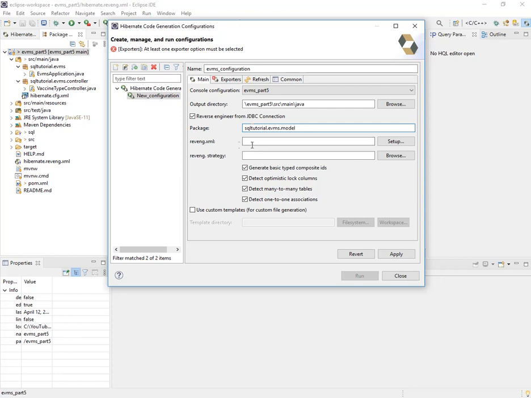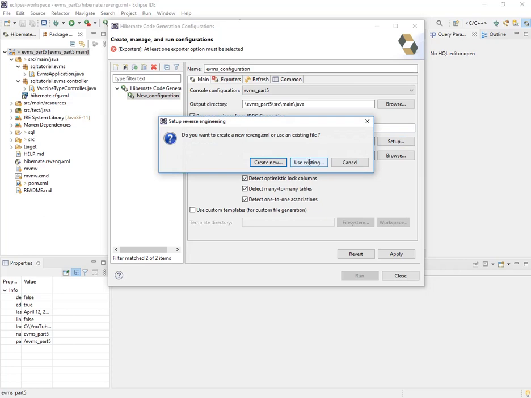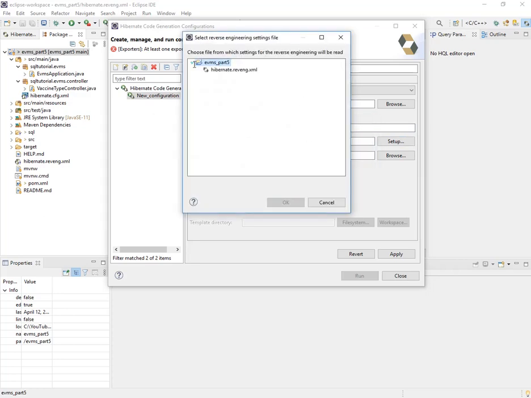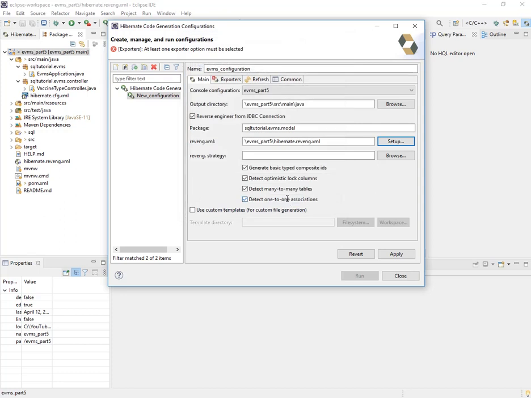Then it will ask what is your reverse engineering XML. We have one we just created earlier, so click on setup and say use existing, expand that project and highlight the one that got created, say OK. You can leave everything else default and go ahead and click apply.